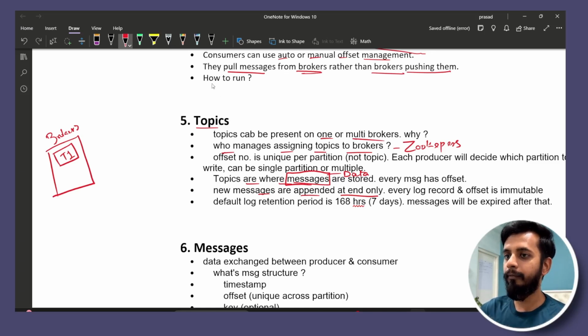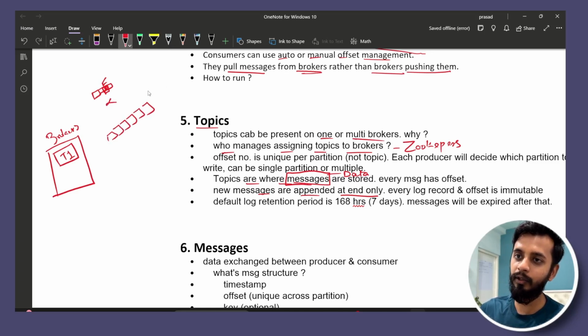So let's say I have added message 1, I have added message 2, I have added message 3. Now I want to add a message between these. It is not possible, right? So every new message has to get appended at the end only. If this is the end, the new message will get appended here. If I want to add it here, this is not possible.